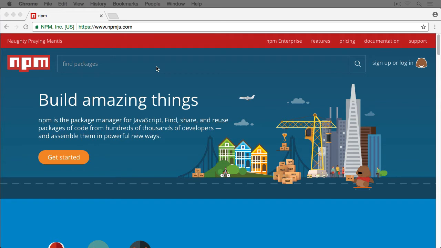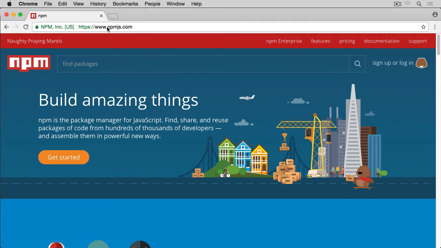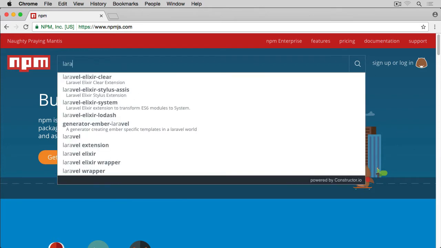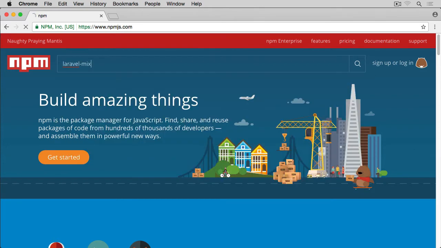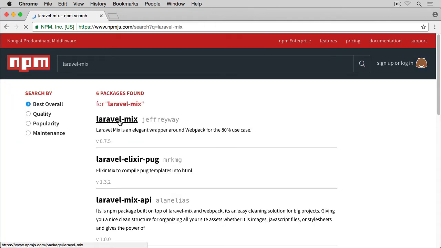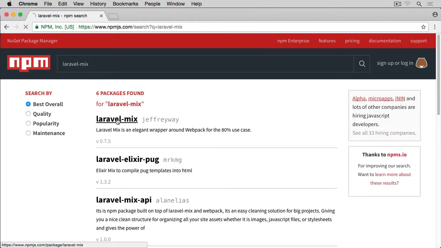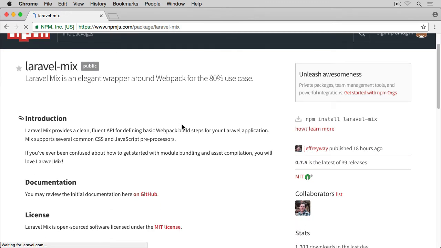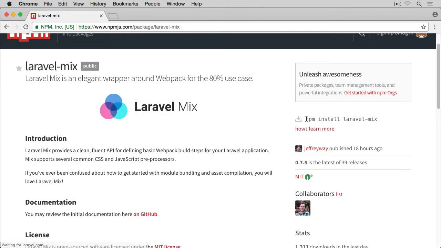providing an easy-to-use API. Let's navigate to npmjs.com, and within the Find Packages search field, let's type laravel-mix, hit return, and that's the first package, written by Jeffrey Way. If we click on this one, to install it, what we need to do is to run this npm install laravel-mix, and we're going to save it to our development dependencies.